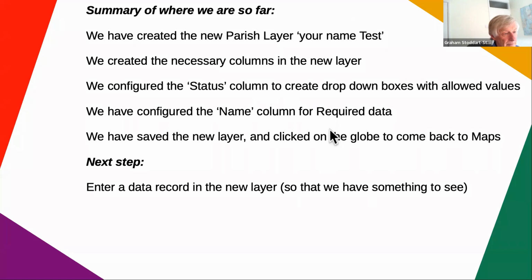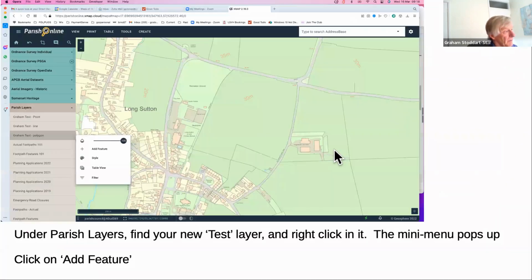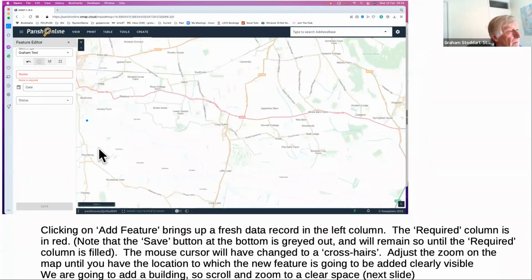So to do that, on your map, find your test layer and right click anywhere in the brown layer or the beige layer, I beg its pardon. Beg your pardon. And you should get a mini menu popping up. And the second choice will be add feature, and just click on add feature.